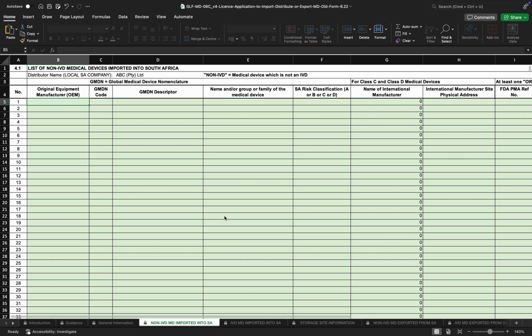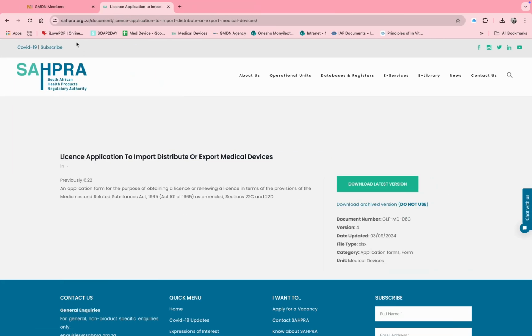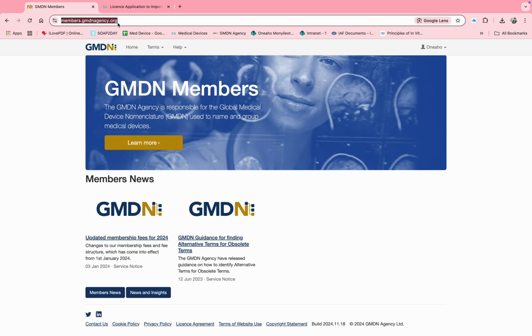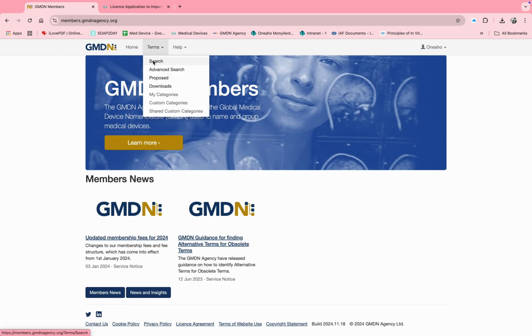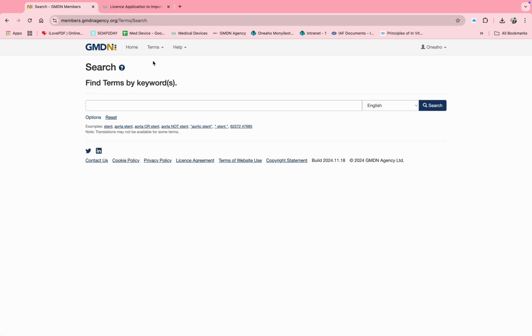To get the classification and the GMDN, you'll go to the internet. The website is gmdnagency.org. If you're not a member, you can register. If you're already a member, you can sign in. Once signed in, you can just click on terms and click search. You'll need these details to complete the application form on the product list.